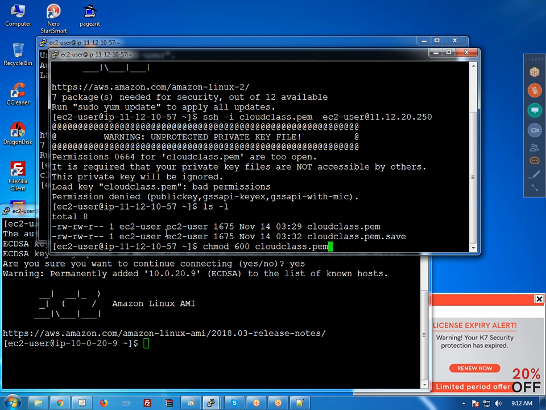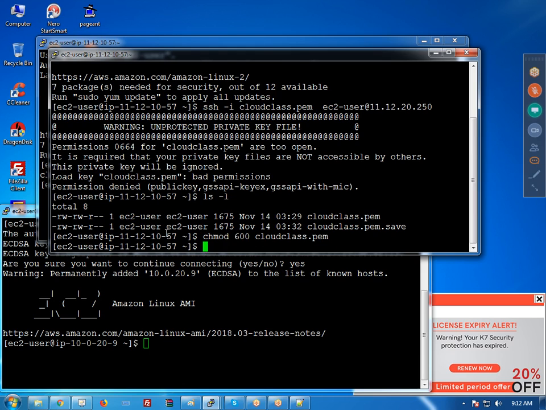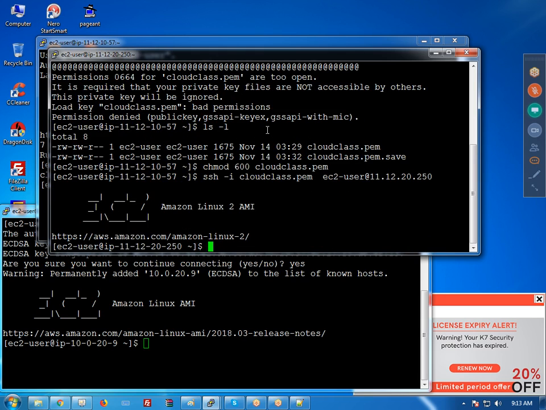So you have to protect it. Always chmod 600. Otherwise, it will show you this warning: unprotected private key file. Now if you try, it will connect. See the IP, 11.12.20.250. So I was supposed to protect the key by typing chmod space 600 space cloud class dot pem.